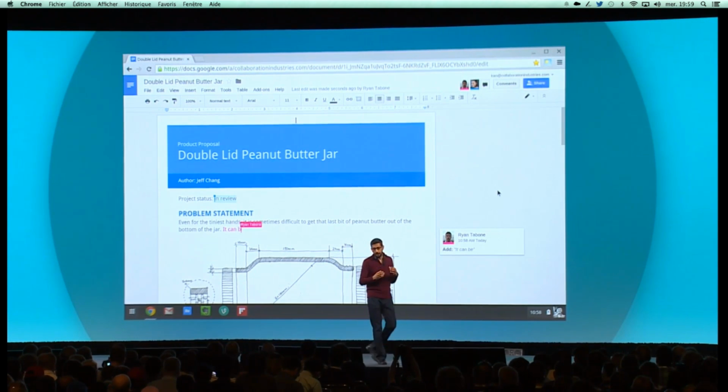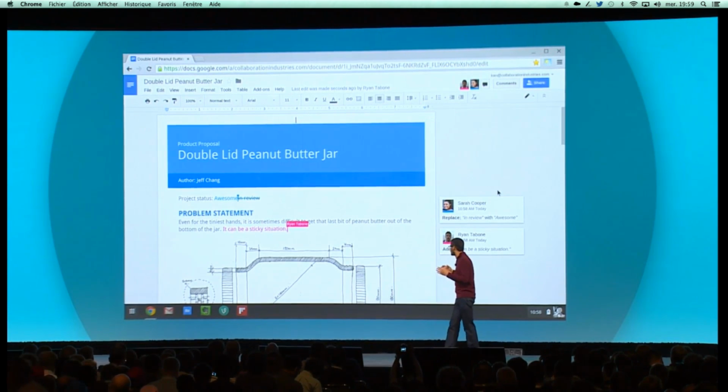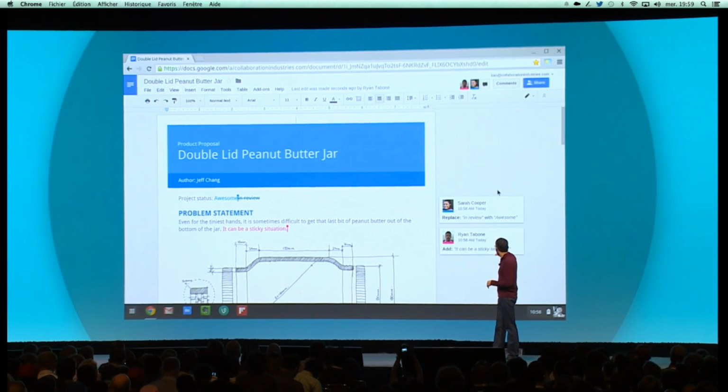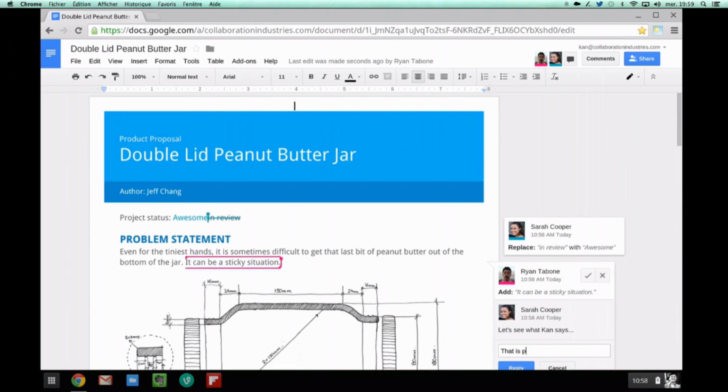And very easily, you can review and accept changes. So with suggested edits, we have modern collaborative features, and with built-in native Office, we think our productivity suite is great for the workplace.